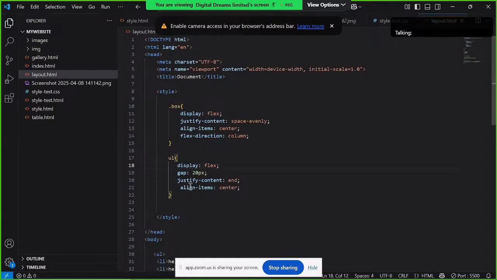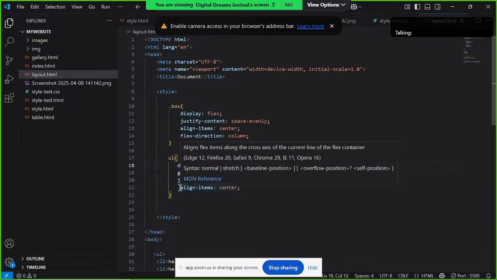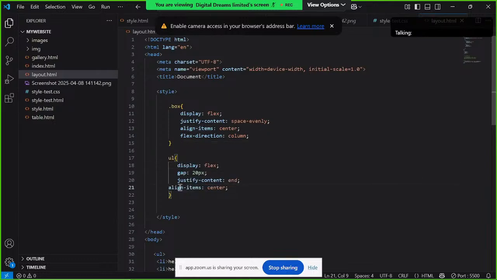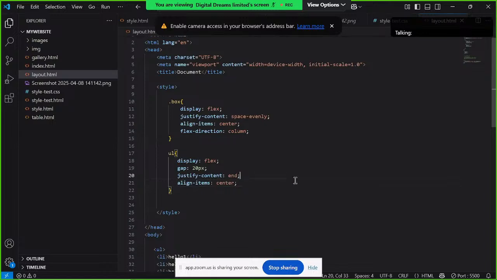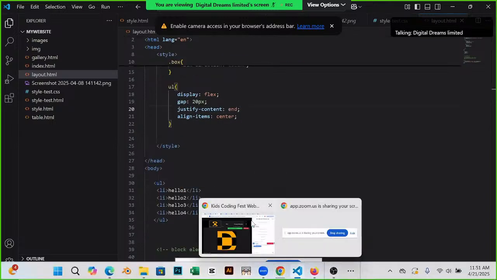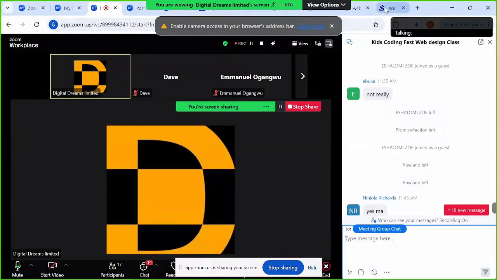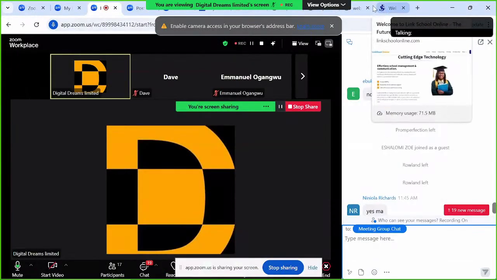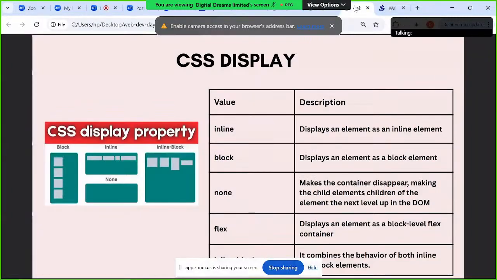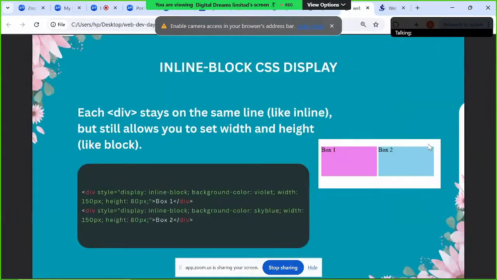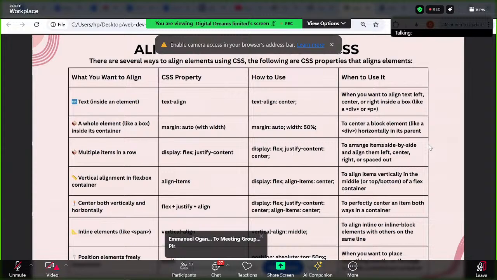Have you seen what the gap did for you? Yes, ma'am. Good. So you can try to apply that yourself. Let's go back to the slide. Let's see what we have next, because we are meant to create a navigation bar today, but from the look of things, everything is now slow. We've learned the flex.